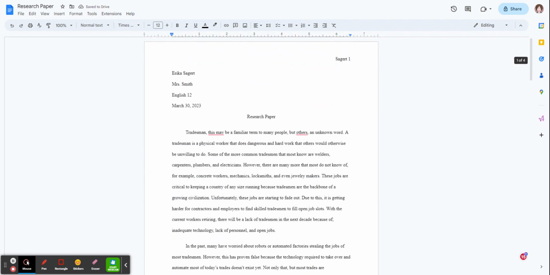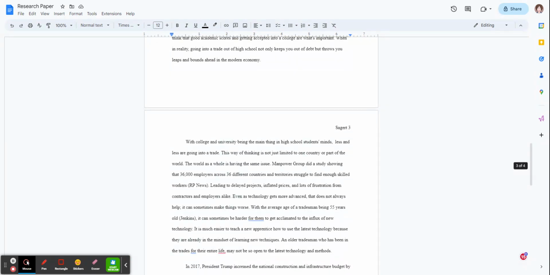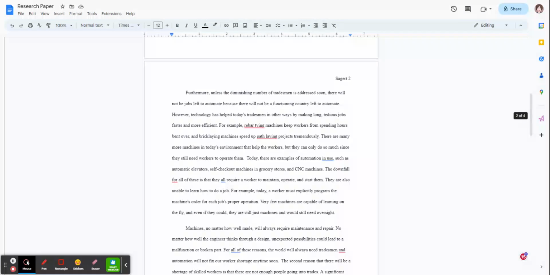I went ahead and just entered in a different research paper, and you can see my header up here, Sagert 1, and then the header, the page number is working. So each page has a new number on it. Okay. That is pretty much it.